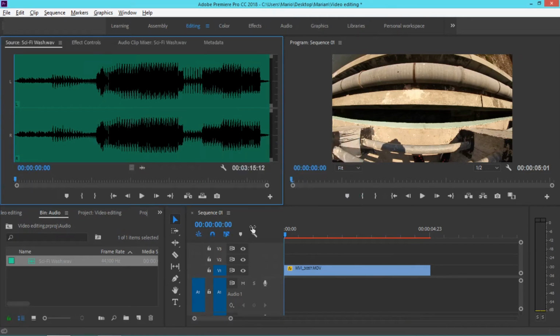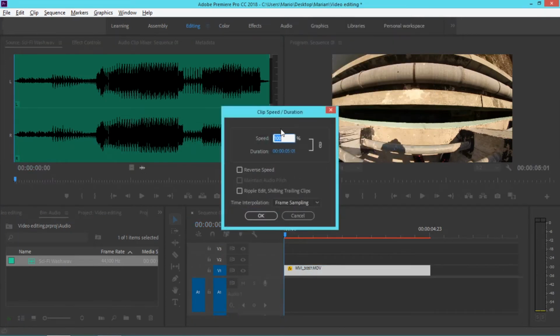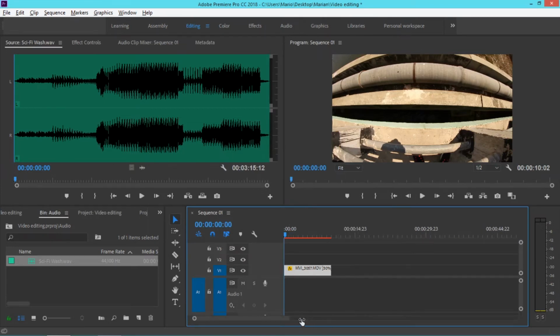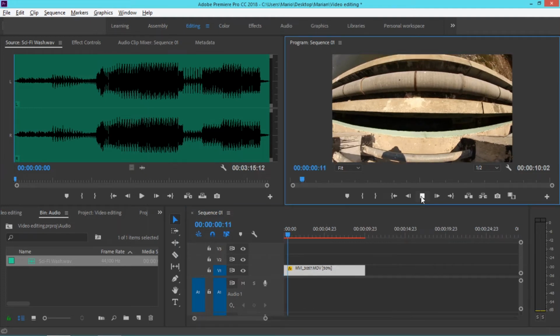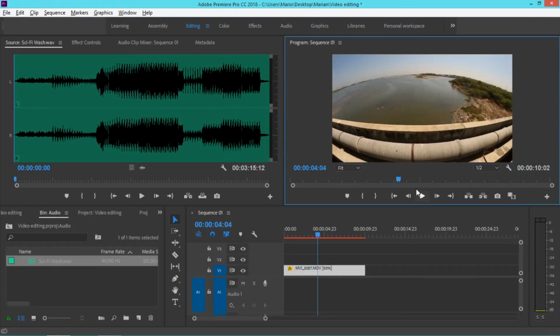Okay, so before I do this, I'm going to slow this down by right clicking on this video and clicking on speed duration, making it 50%. It's a slow-mo. It's going to run slowly. Let me show you that. Here it says 50%. Playing it. So the more frames on a video clip, you can slow it down more.